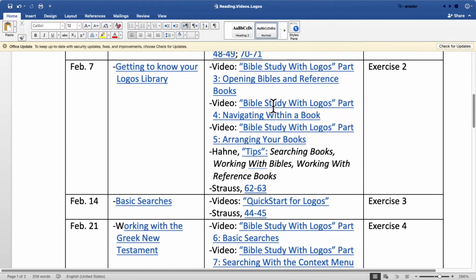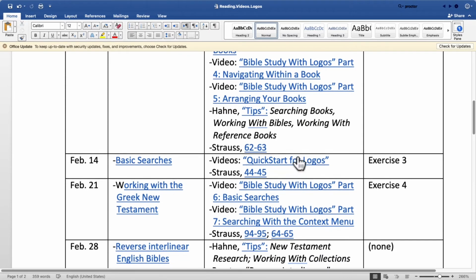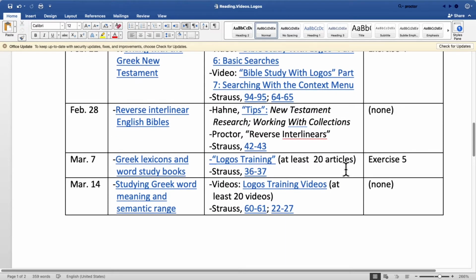So even the quick start guide on Logos, if you have Logos 9, the link will work for that. I even put that in there. Okay, this quick start for Logos. So I wanted to share this document with you guys because it might encourage you to jump in to the reading a little bit quicker, or maybe it would even encourage you to go back and do some of the reading that you haven't done yet.